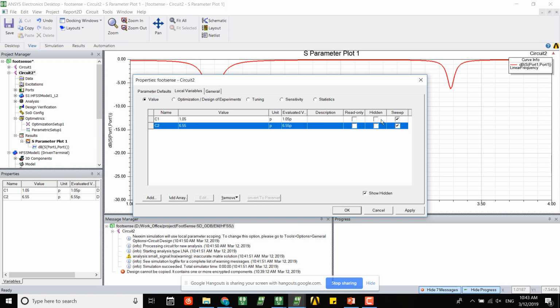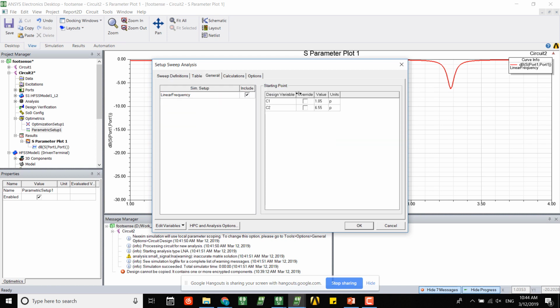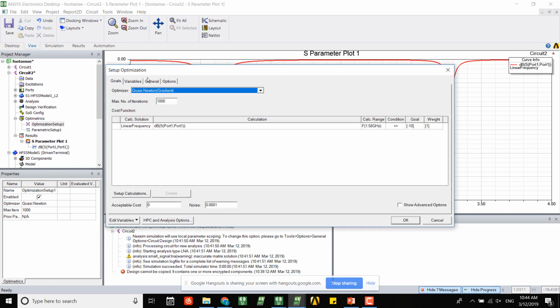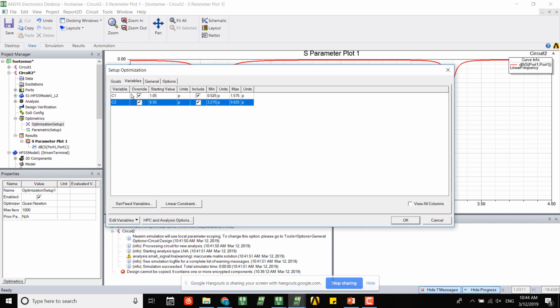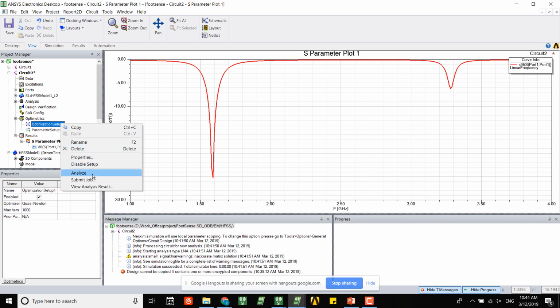So there we go. And then we just apply. Okay. If we go back, this is not the one. Optimization here. So we will just make it override. Okay. And same thing, just analyze it.